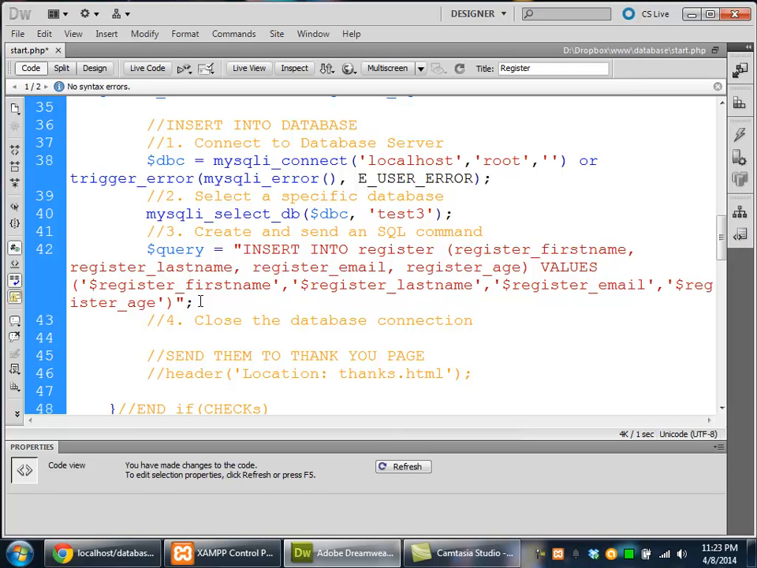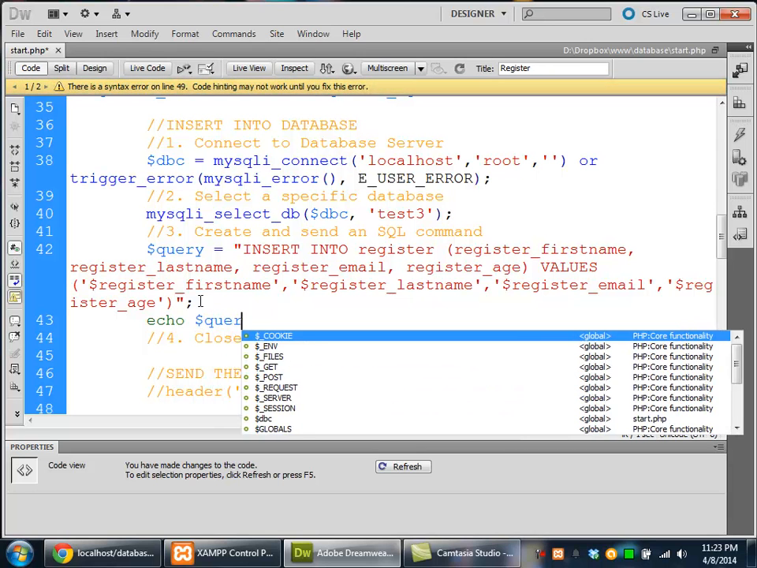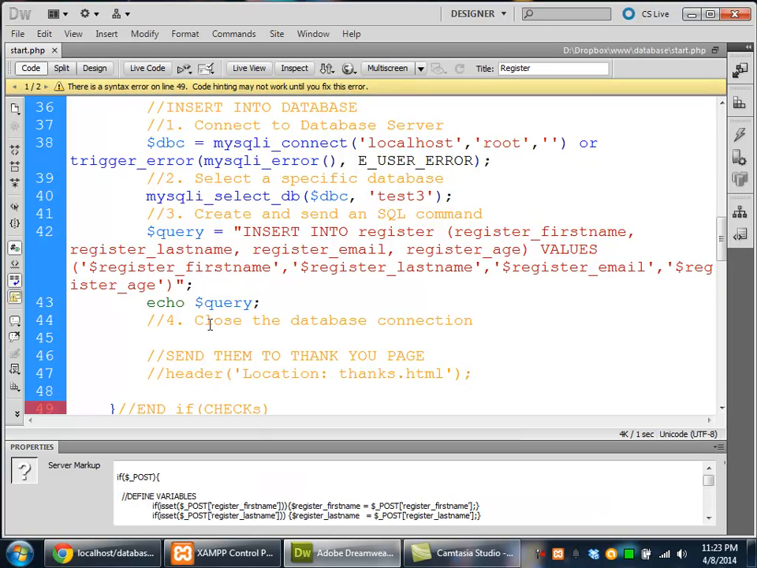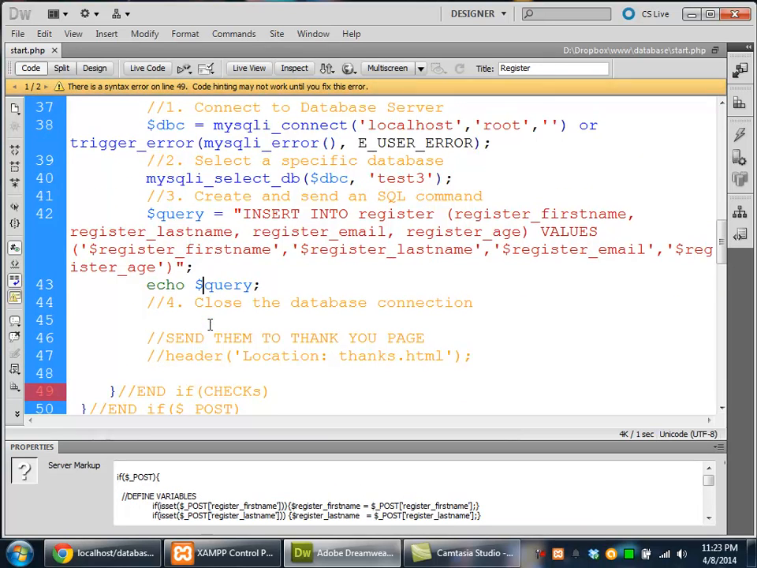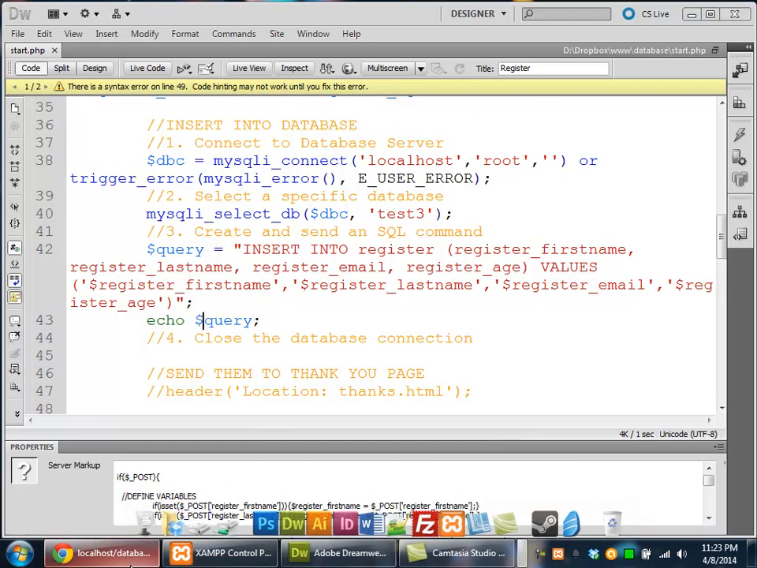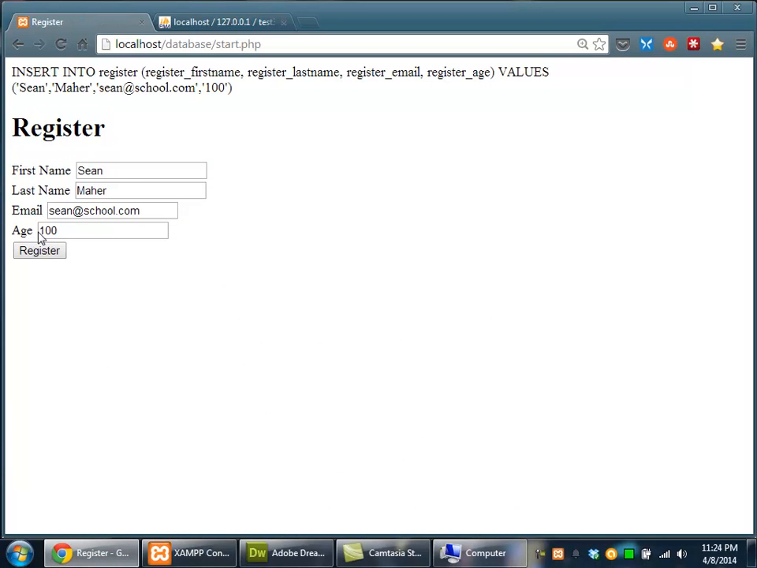So all this does is create a query. This doesn't actually run it, so let me echo this out just so that I can make sure that it's working. I don't think there's actually an error. Let's find it. We'll find out if there is in a second. Good. Yeah, I'm not getting an error, so this is good.